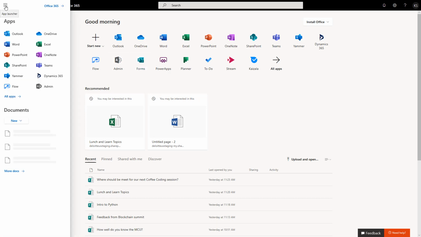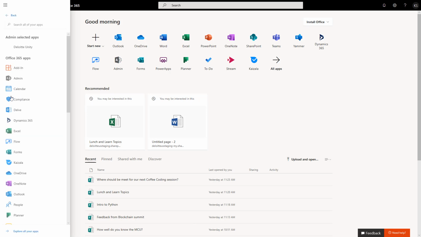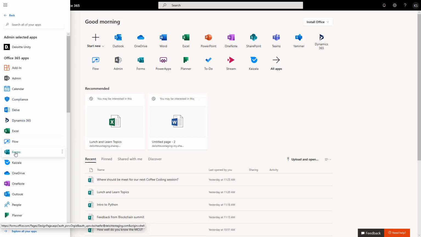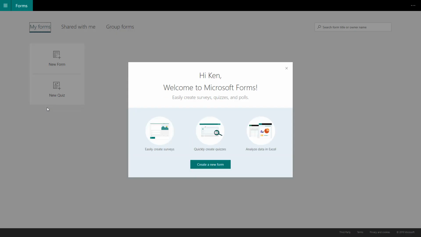Another way is from the waffle menu. If you open the waffle menu, say you're in Outlook or somewhere else, you can open the waffle menu and get to your All apps, which will also show you the link to Forms to open it there. Or you can just type the link into your browser at forms.office.com to open your Forms.